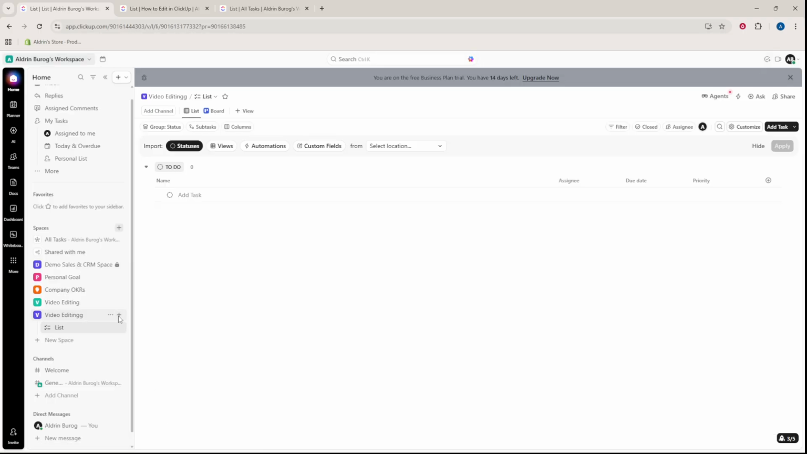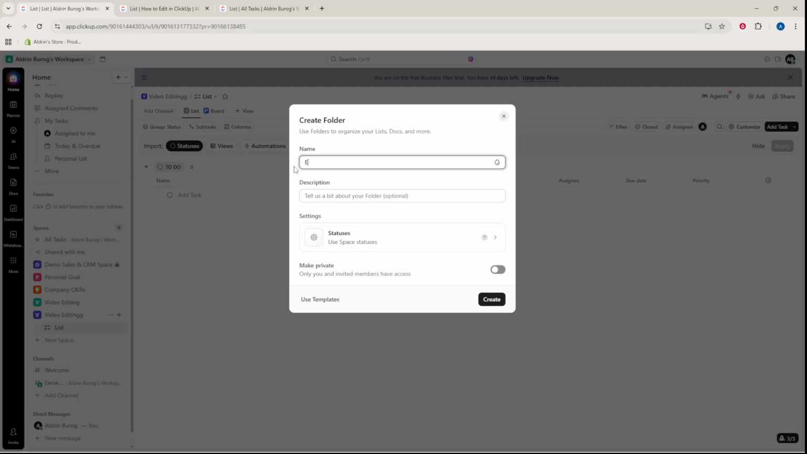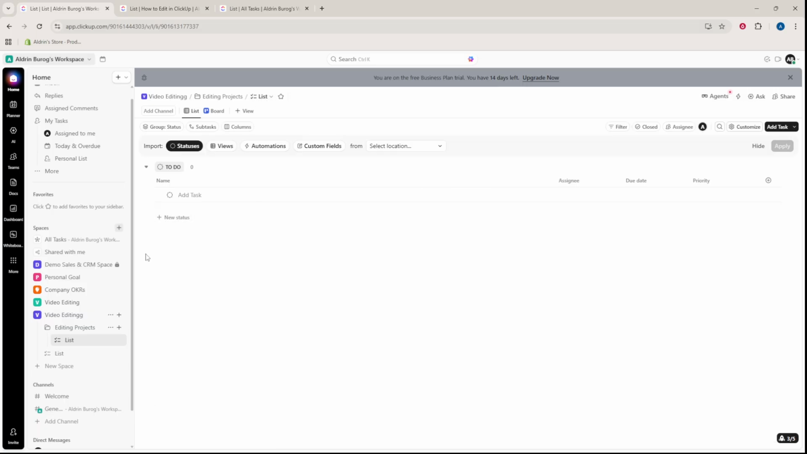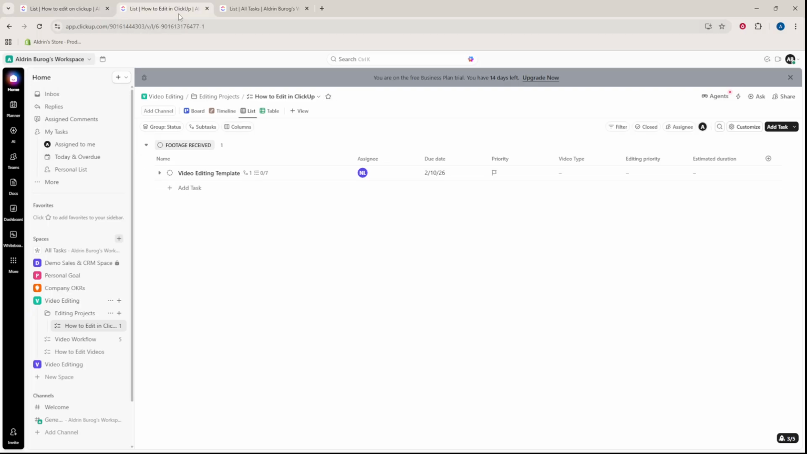Inside that space, add a folder called Editing Projects. This keeps everything grouped by project so you're never hunting for tasks across different areas. Within that folder, create a list for each video you're producing. Click to add a new list and name it after the project, like Video, How to Edit in ClickUp. Each list becomes the central hub for that video's editing tasks, discussions, and files, making it easy to see progress at a glance.